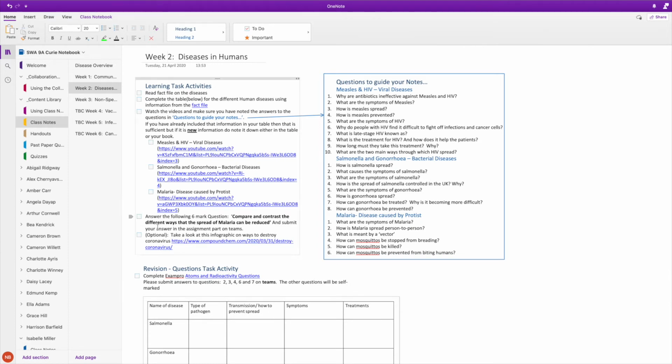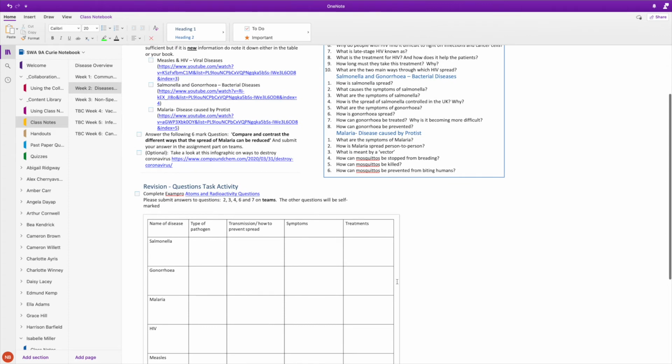You'll see some of the tasks I've put in as optional. If you are interested in it, then it's a useful resource for you to have a look at. The learning task is about our new topics, whereas the revision questions task here, atoms and radioactivity, is one of our topics that we just finished before the school shut, but we didn't get that opportunity to consolidate, and therefore having these questions lets me know what gaps we're going to need to close.